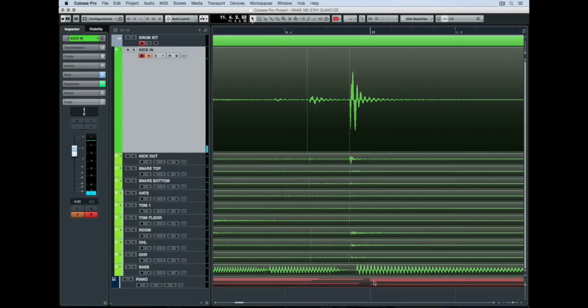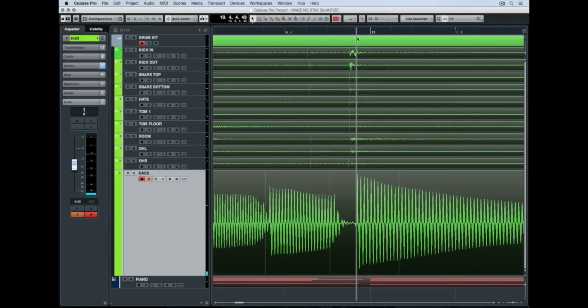Another way of quickly seeing where your timing issues are is to get the locator, first put it on the bar, and then move it to see where all the parts are fitting. Now I can see that my drums are slightly ahead, the bass is slightly behind, and the piano is sitting right on the start of the bar.